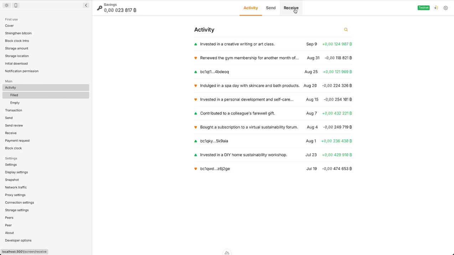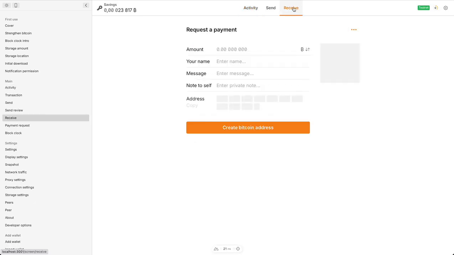So, I'm in my wallet here. I want to receive. Receiving starts by requesting a payment. I request it, somebody pays me, it's done, right? Then I see a fairly straightforward form here. I see some elements that are grayed out, and I see a big button that says create Bitcoin address.